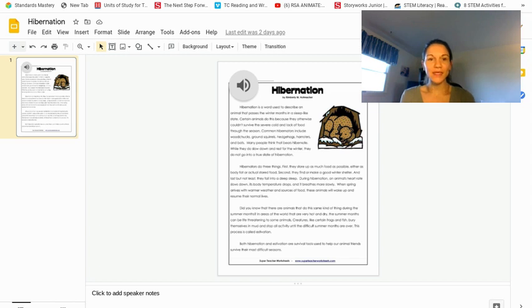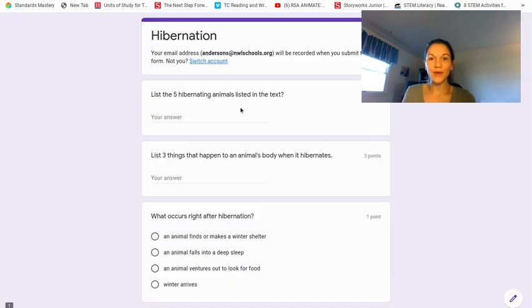Today you will be working on being able to read from a nonfiction text, answer questions about the nonfiction text, and then go back into the text to find your answers. So that will be for reading. You have this informational article to read called Hibernation, and you can use the speaker to listen to the audio as you read along. Then you'll have a form where you will answer the questions about the text. So again, make sure that you're going back into the text to find your answers.